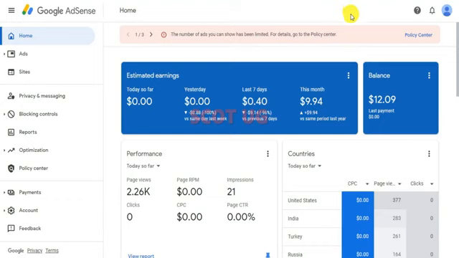The solutions are the opposite of what causes ad limit. Just stay away from bot traffic, stay away from invalid clicks, stop creating page views for yourself. If you decide to advertise, go for real advertising platforms. I'll leave the link in the description of those trusted advertising platforms.